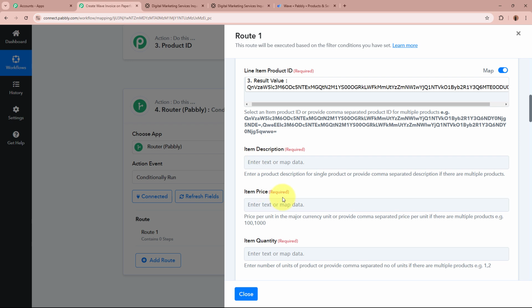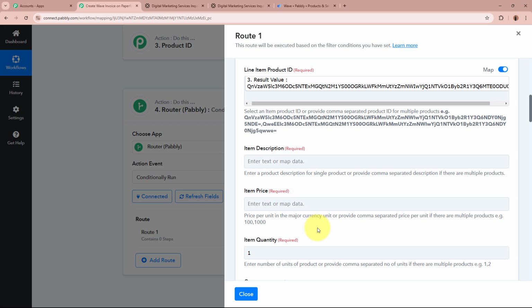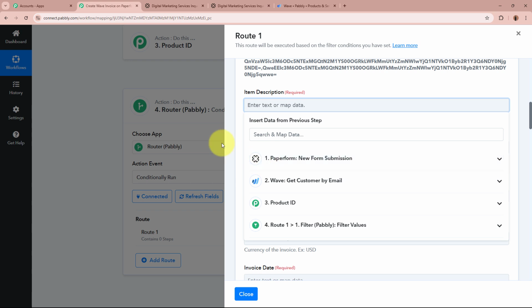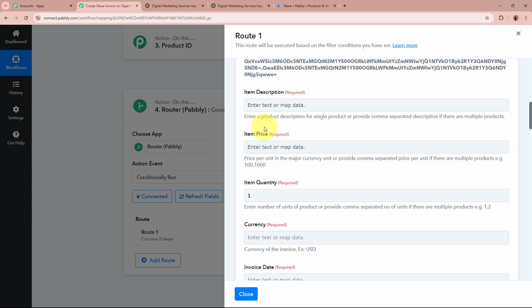As it is asking for all these details, we have to enter the item description, item price, and item quantity. For the quantity, I'm going to select 1 as there is only one quantity. But we have to enter the item description and the item price. How can we enter them? For that, we have to add a lookup table again, as with the help of the lookup table, we can have the description and the price of the item that my client has selected while doing the form submission.